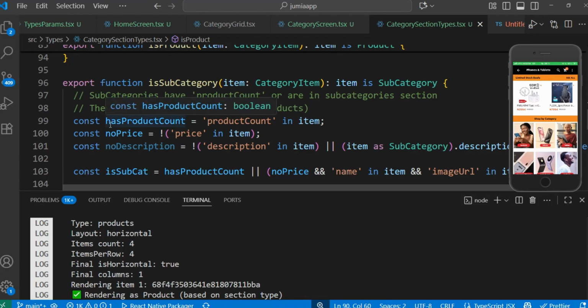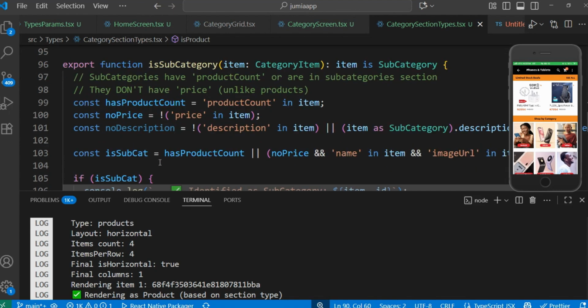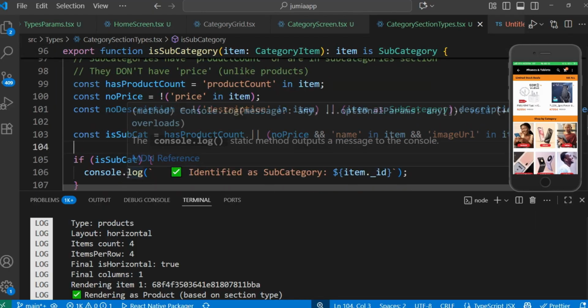So we're checking the conditions to determine if the item is a subcategory. They are these: it has product count, so the item has a product count property. No price. The item does not have a price property, unlike product. And then no description. The item does not have a description property, or its value is undefined. And then the item has name and image URL property. This is an additional check to ensure it is a subcategory. So that's what we're doing here.